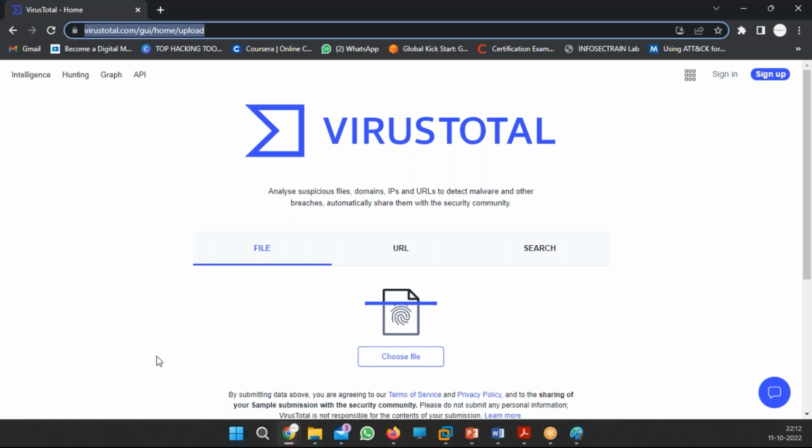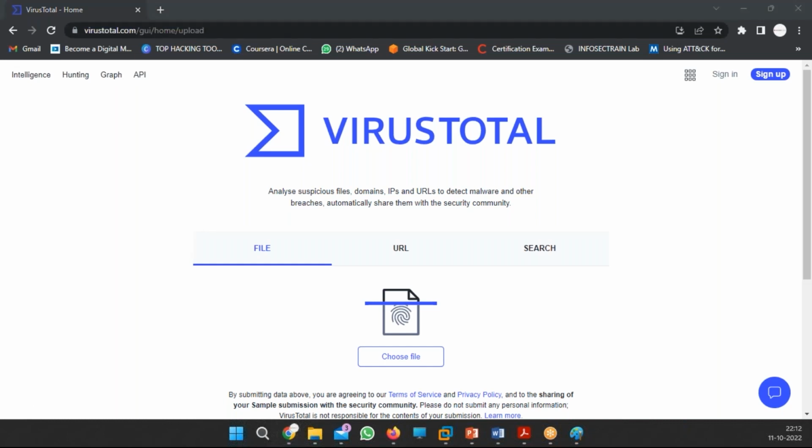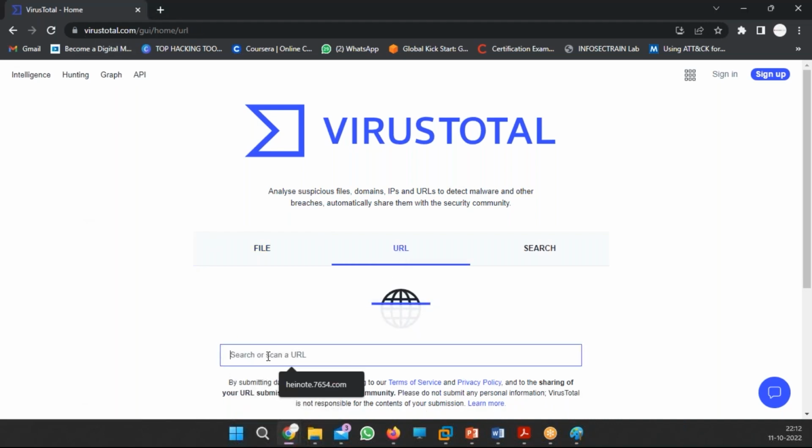Whenever you receive any mail with a link in it, just hover over it and try to check whether that particular link is malicious or not. Go to this website, place the URL inside it, and you will have the details.